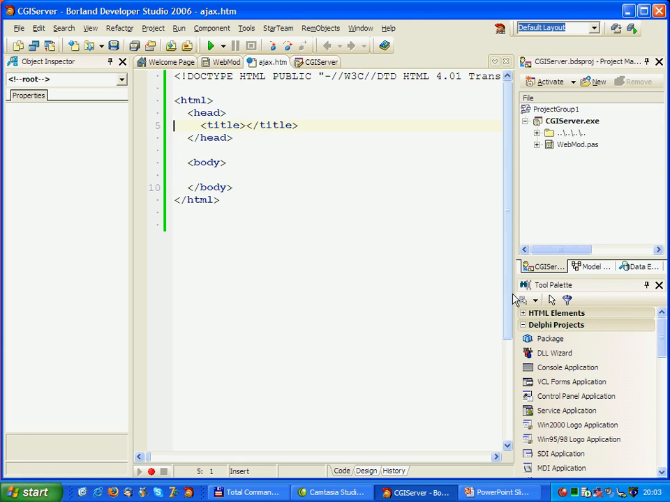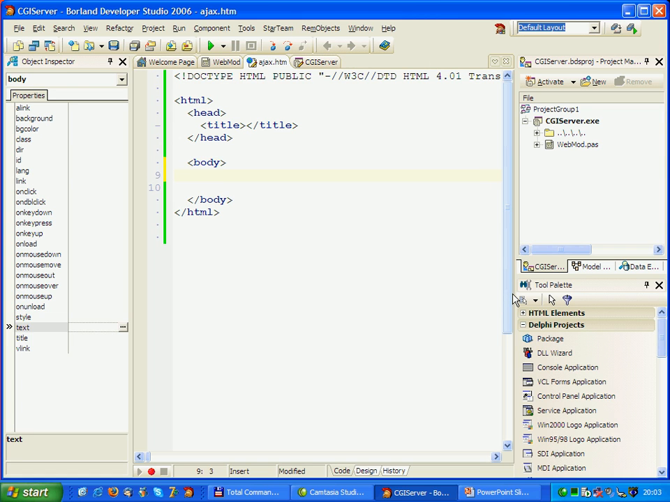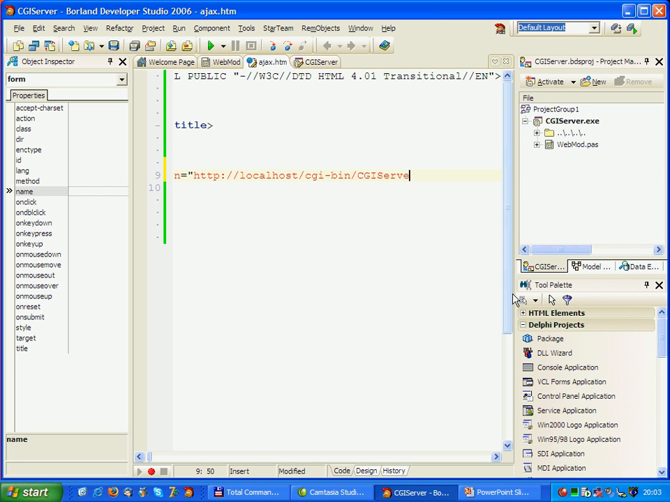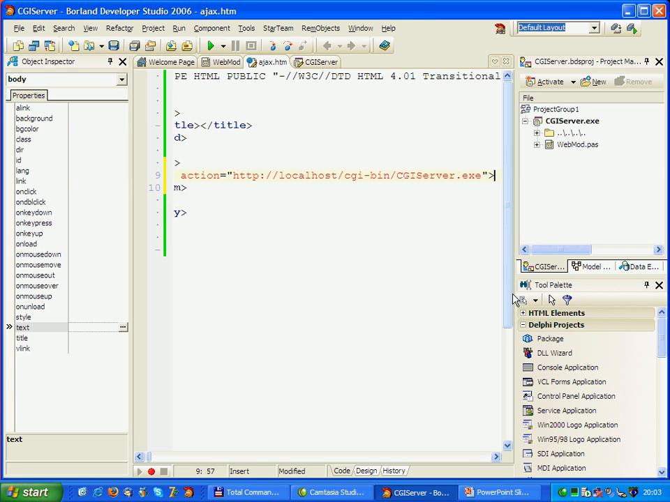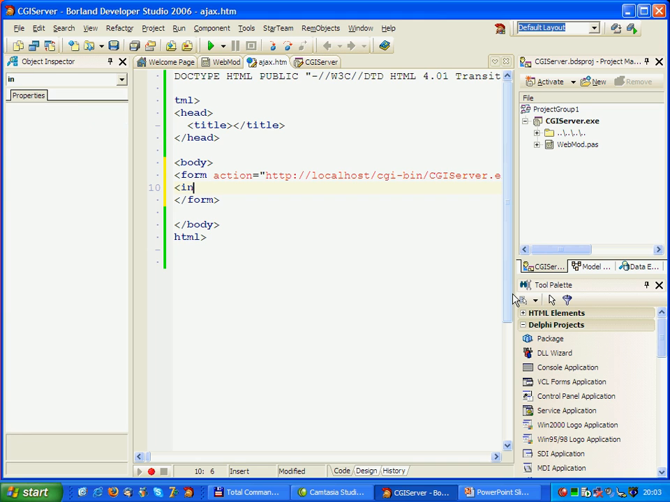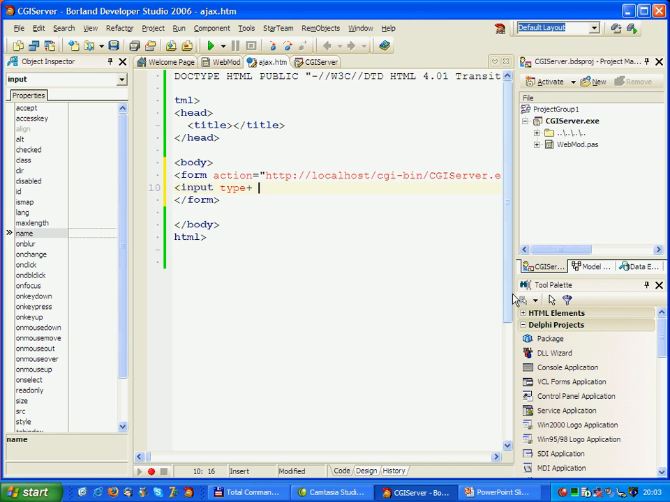In the code editor, I will now add a little code to start my CGI application. Form action equals http://localhost/cgi-bin/CGIserver.exe. Closing form tag, and inside a button, input type equals submit with the value Get Time.